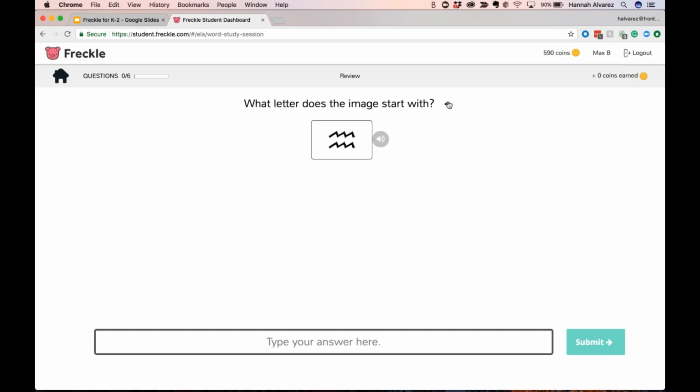With word study, you will also often get these audio play along options. What letter does the image start with? And if they're not sure what that image indicates, then they can play the audio button. Zigzag. And let's say we get the question incorrect. It'll let us know. And let's get it correct.